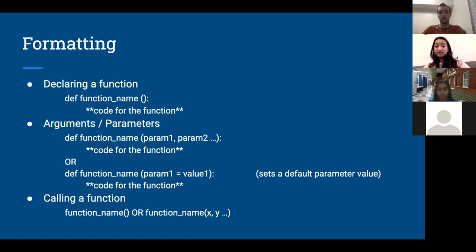But if you do want to pass in variables, then you follow the same format. You do def, function name, and then you can have as many parameters as you want within your parentheses, and then you can have the code for your function underneath it. Or you can even set default parameters for your functions. For example, if I set def function name param1 equals some value, and I call that function and don't pass in a parameter, then it will take value 1 as the default parameter for my function and perform everything within it using that value.